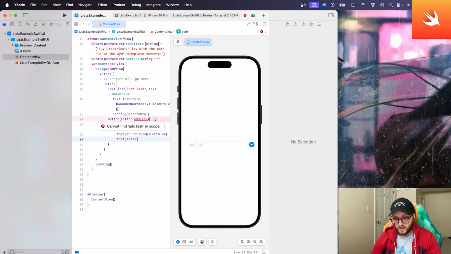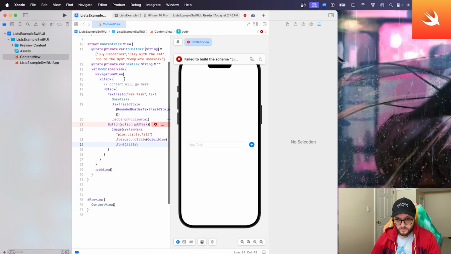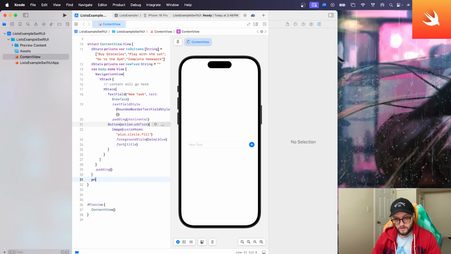All right, so we might be getting an error here that we don't have addTask in scope. So what we're going to do is go to the end of our view here. Right under where we have this padding, we're going to create a private func here, and we'll say addTask. We don't need anything within those parameters. Go ahead and add a brace and start adding what's going to be happening within here.